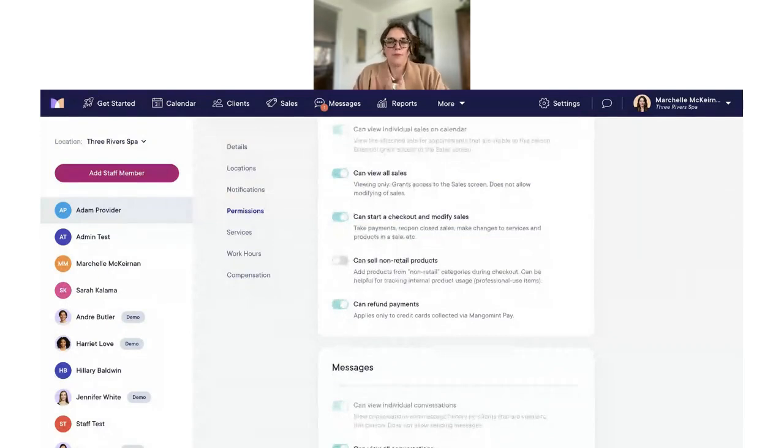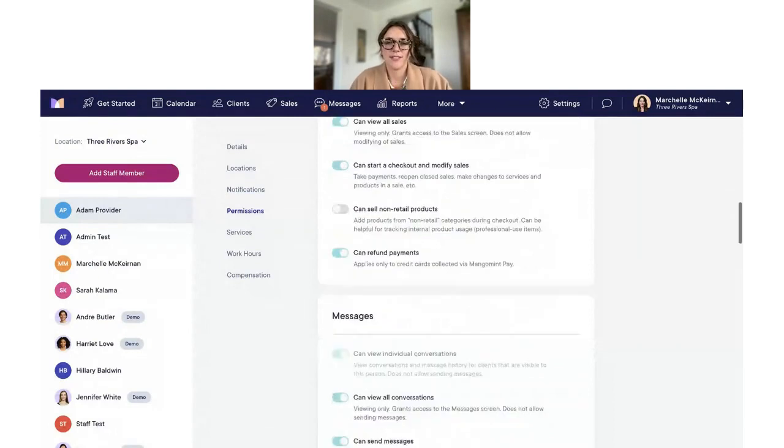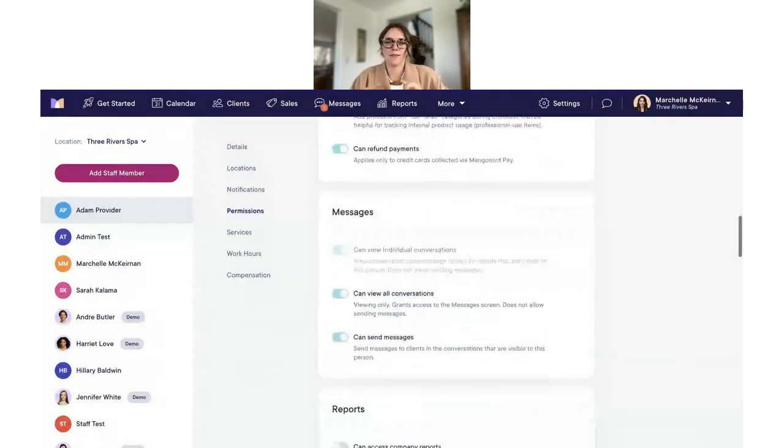Okay, so refunding payments was the last one on sales, and I didn't see any other questions on that. So let's dive into messages. I already touched on this a couple times, and I love this. I think this is a game changer for many reasons. This was something I always struggled with, thinking about how do we really streamline the communication so nothing gets lost.